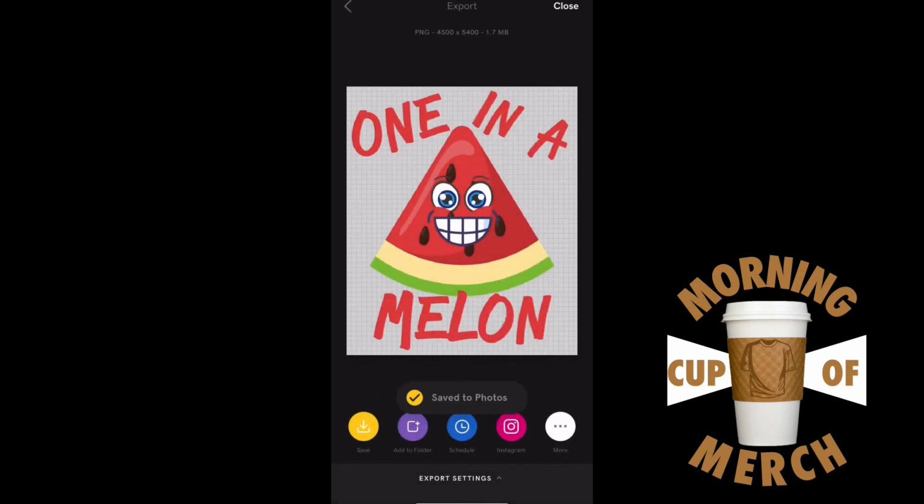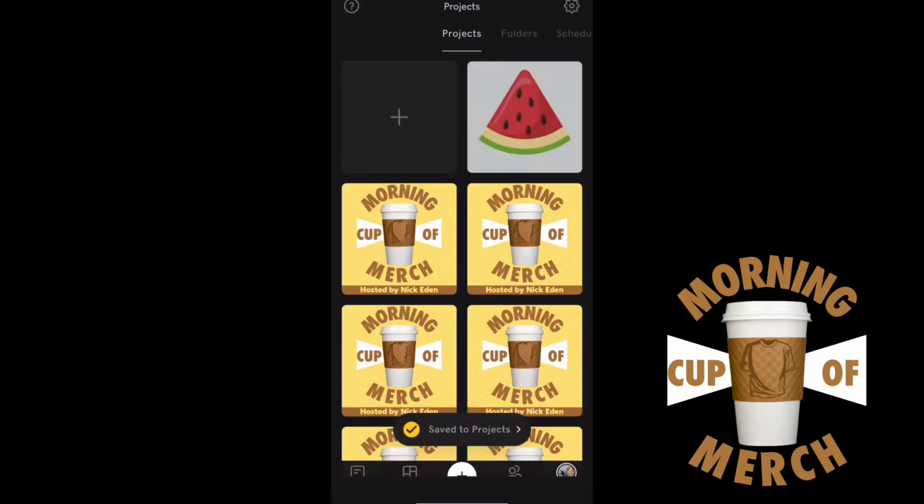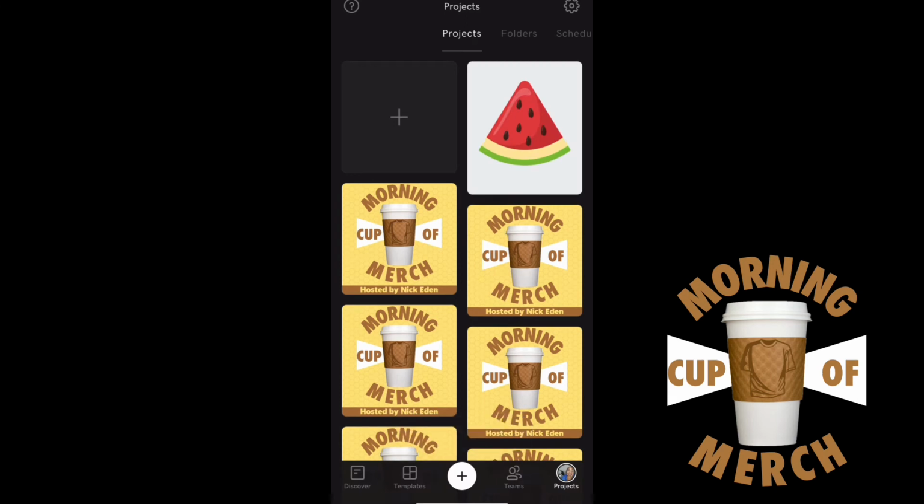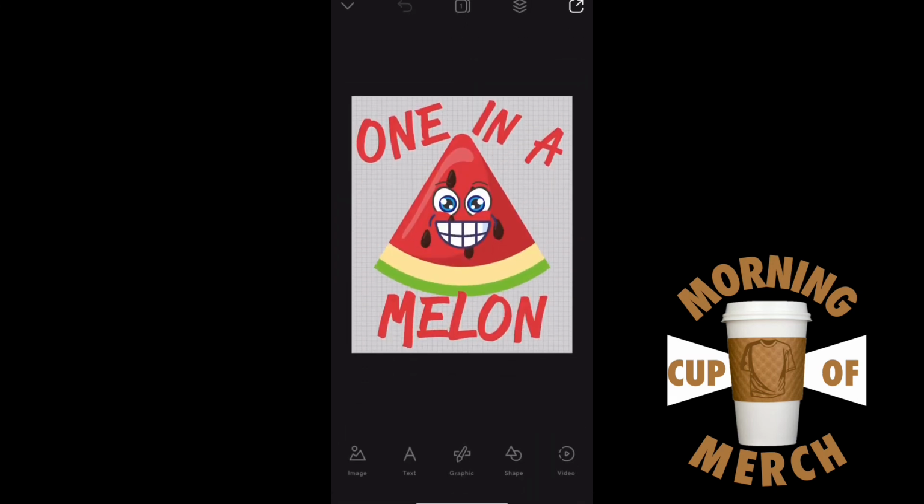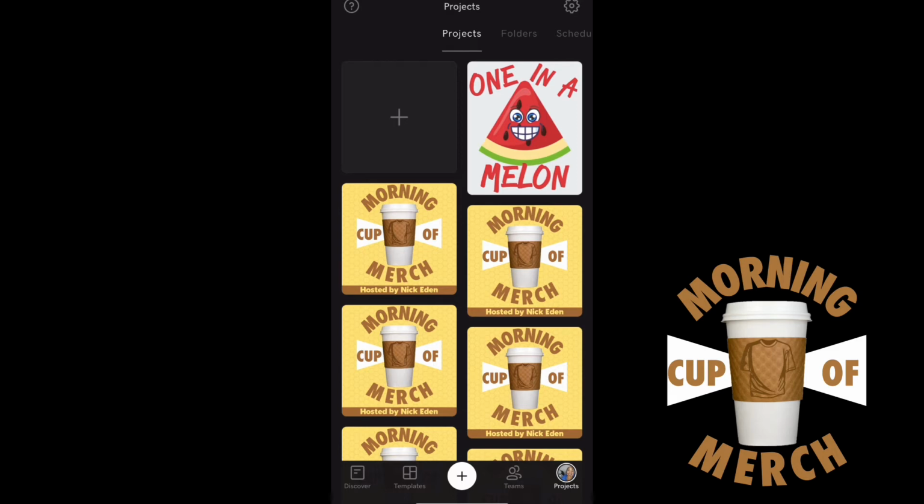All right, and now that's a PNG, and we can close out this current project. Now it looks like it's not complete, but when you pull it back up and drop back down, there you go.